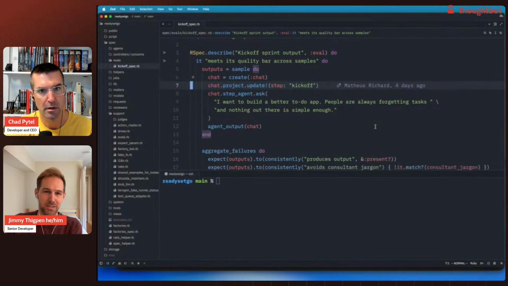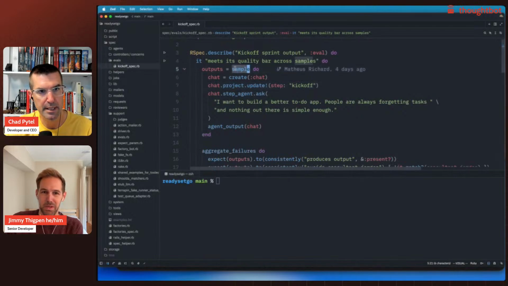Same with the jargon. So, yeah, let's step through it. How many times does the sample run? Do you know? Five times. Yeah. So it'll run this prompt basically five times and collect the different outputs.